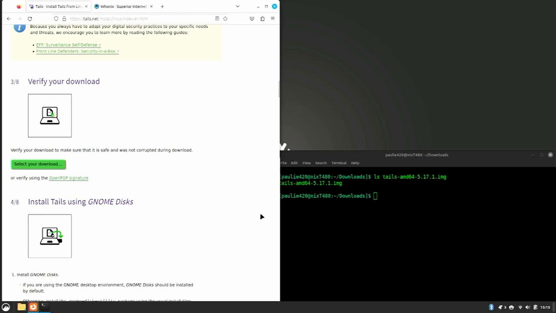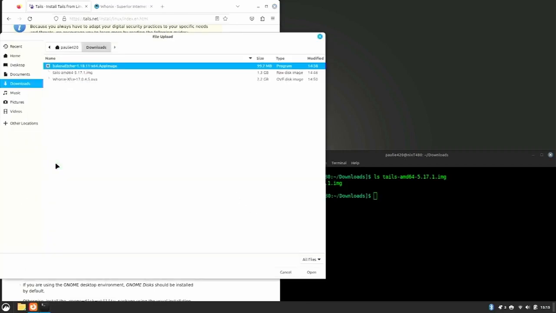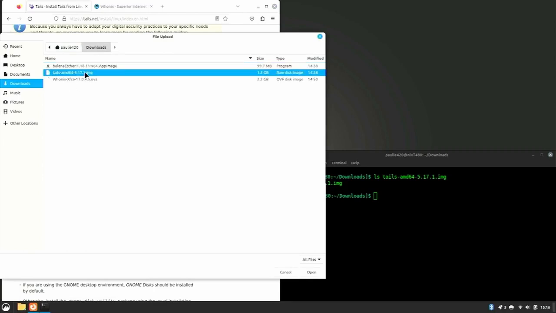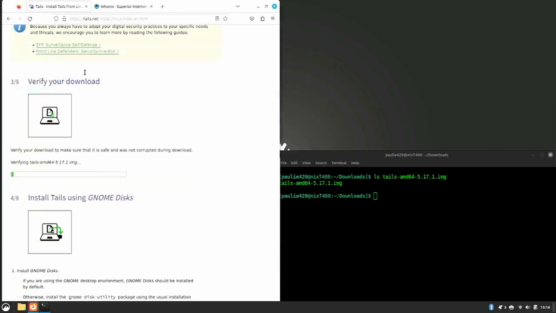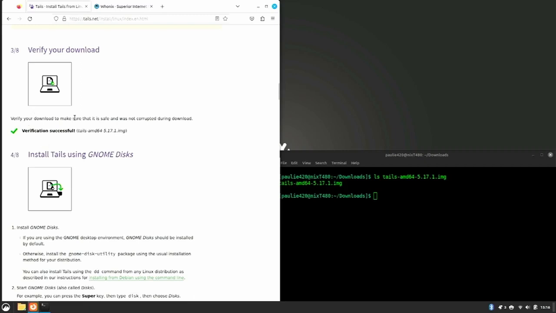I've already done this through the terminal. It's just verifying the MD5 sums. But anyway, you can click select your download and select Tails. And that'll verify that that .img file is the Tails OS from tails.net. And our verification was successful.